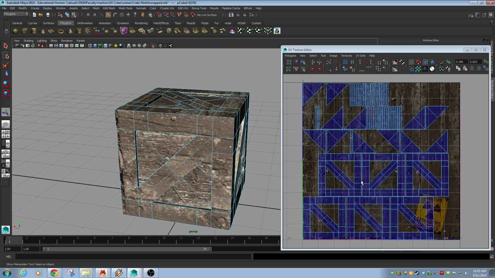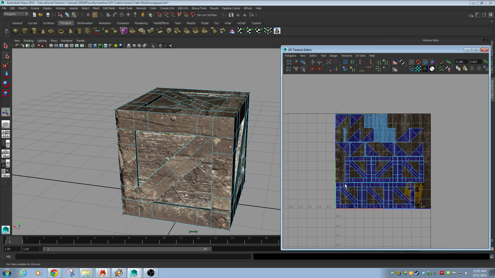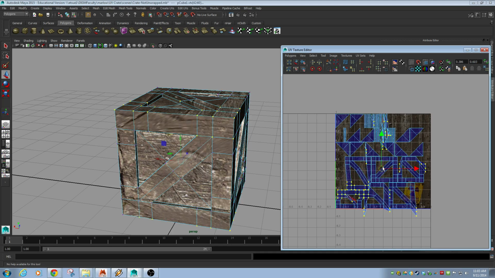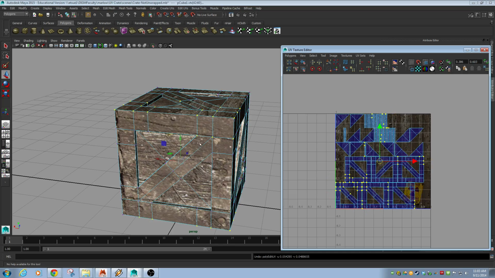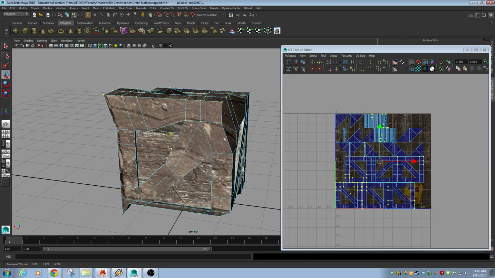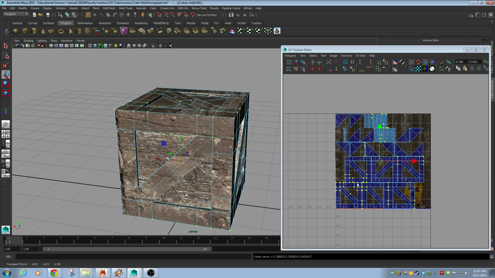So what I'm going to do is go in here and start moving these things out, separating them into the pieces that I need. Within the UV editor, we're editing UVs. We can select vertices and move them, but we're really just moving the UV space, right? We can move them over here, but we're not moving the actual 3D space.